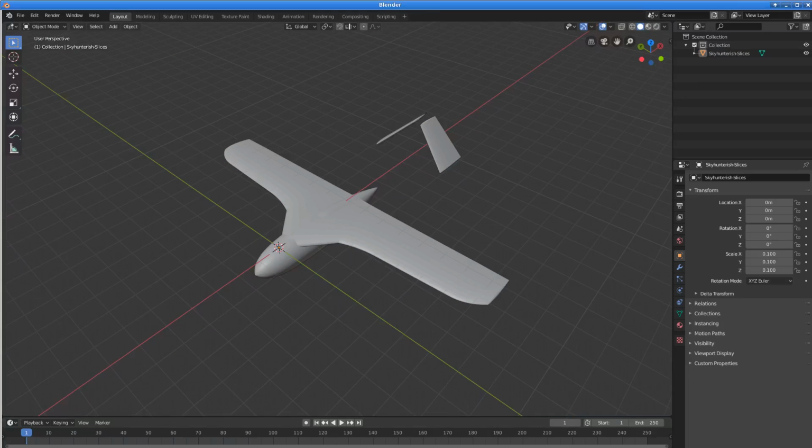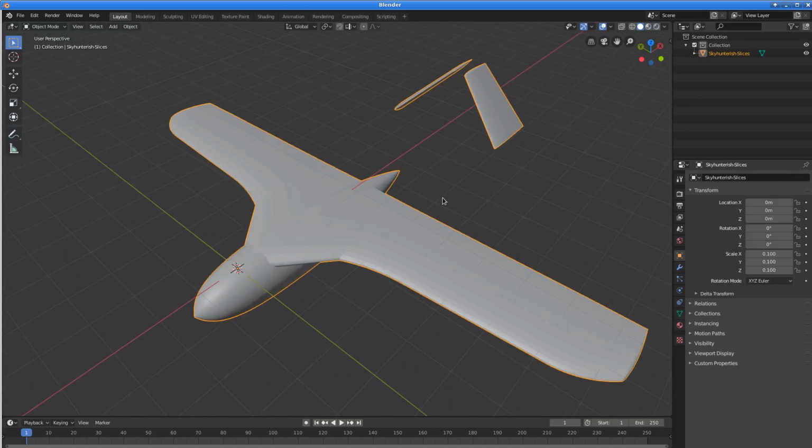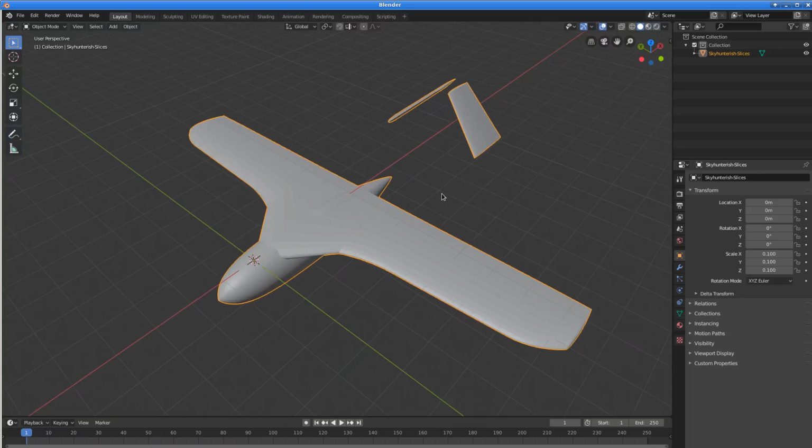So this thing that we're looking at here is called an object, and an object is a collection of meshes. A mesh is just a bunch of polygons that form a shape, and you can see the ones at the back, even though they're not connected to the wing at the front, when I click the wing at the front, all of them get selected together because they're part of the same object. If we want to have a look at the mesh itself, there's a couple of ways we can do that.